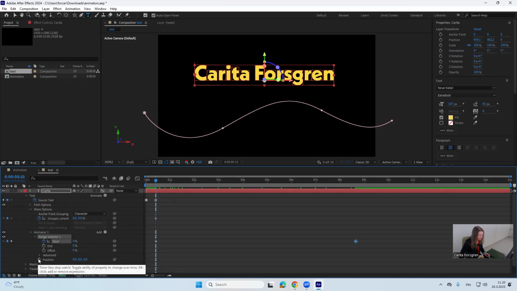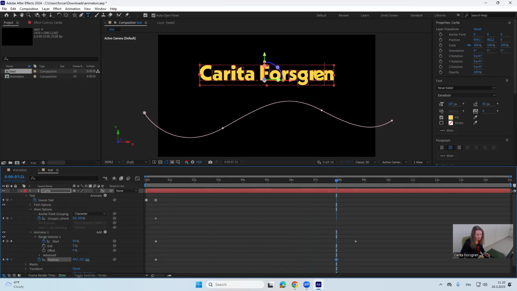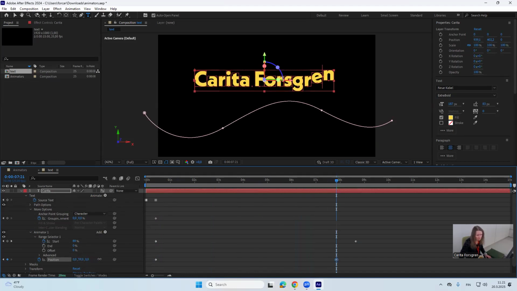So here, let's put the position of the first keyframe here, and then see how it changes. This is how it changes. So actually, I'm not so keen on this angle. Yeah, this might be more fun.